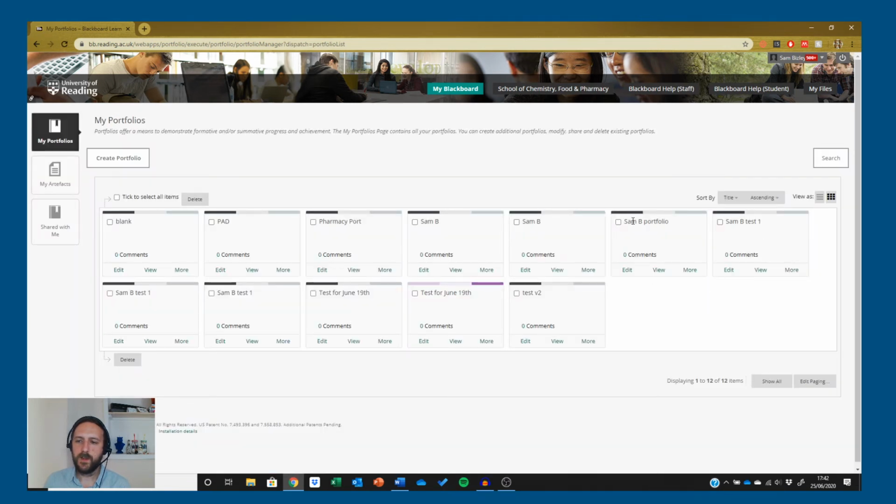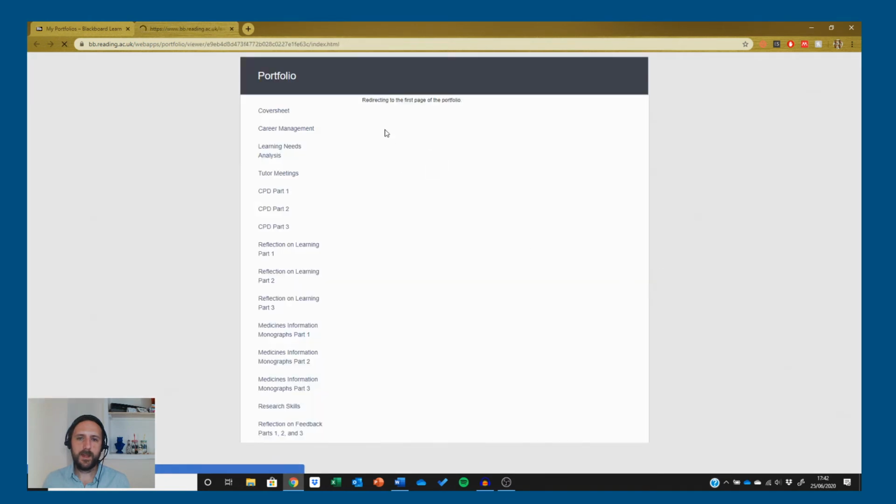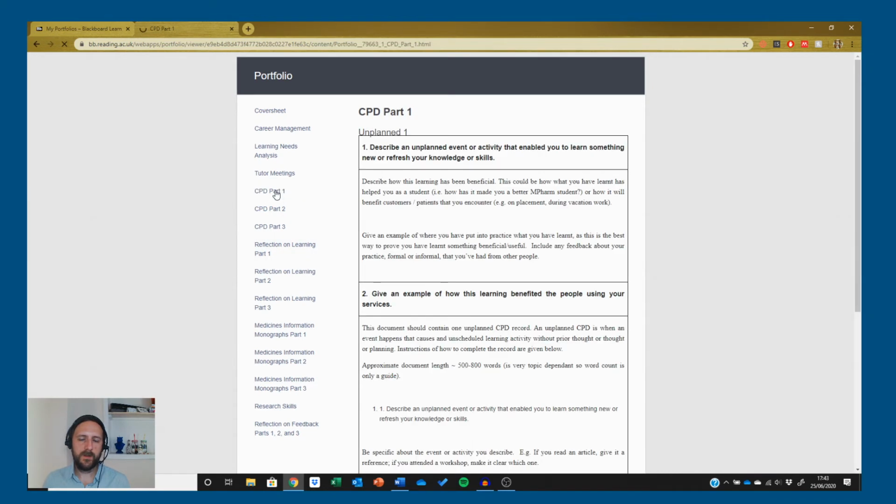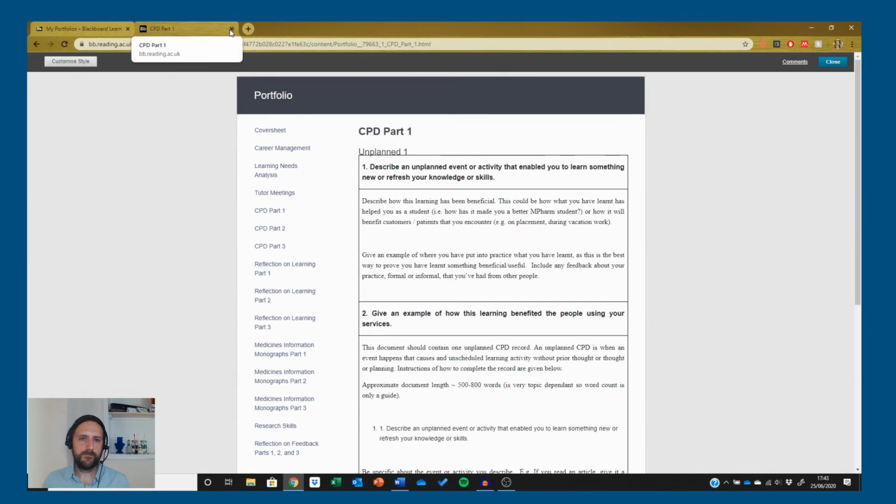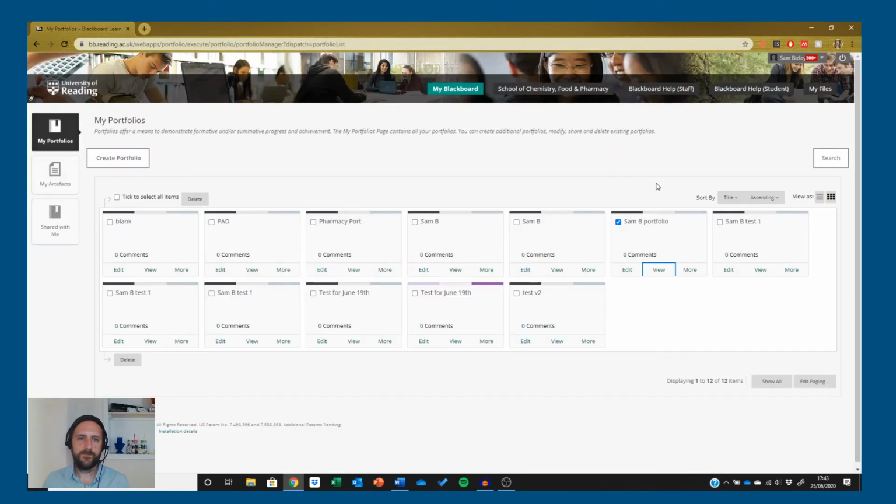So again, once you've added one and come out, you can come back another day and if you want to add a new document, go in via that edit. If you just want to see what it looks like, so again, you might have built a few and you're not quite sure which is which, you can just view it and that will show you your saved version. So again, if we go to CPD part 1, there's something there. Again, you can close it.